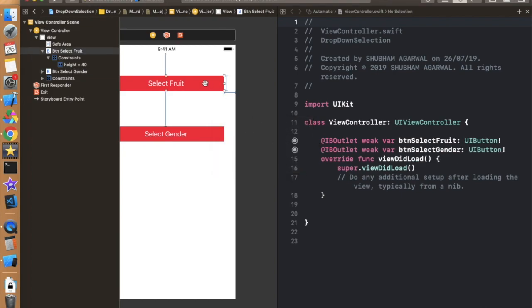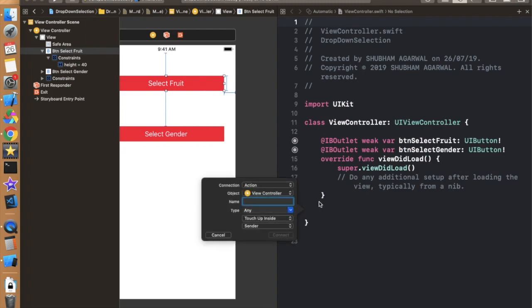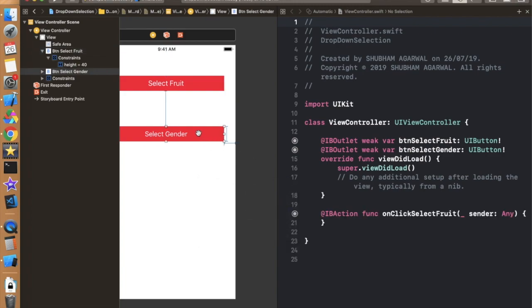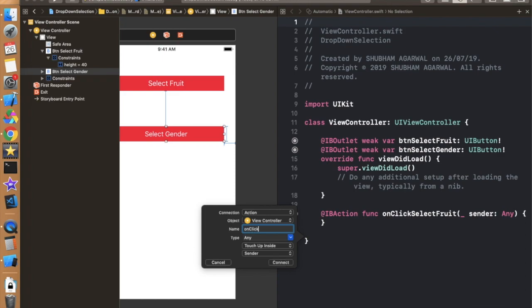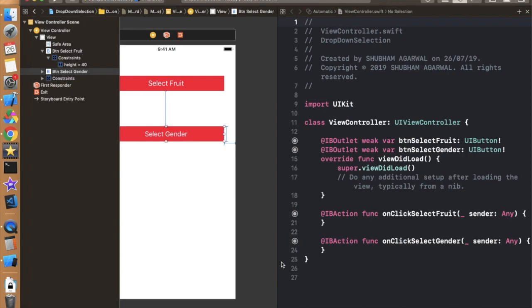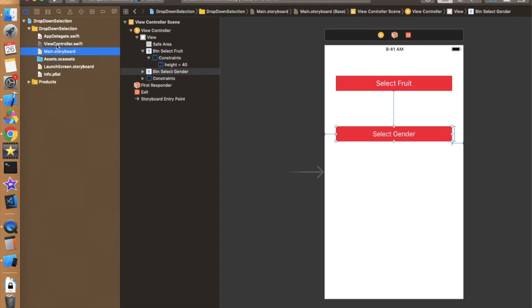Now we have to create actions also. So for the action, on click select fruit, like this, and for select gender we have to do on click select gender, something like this. So we have successfully created the buttons and outlets of this UI. Now we only need the coding part, so just remove this and move on to the view controller class.